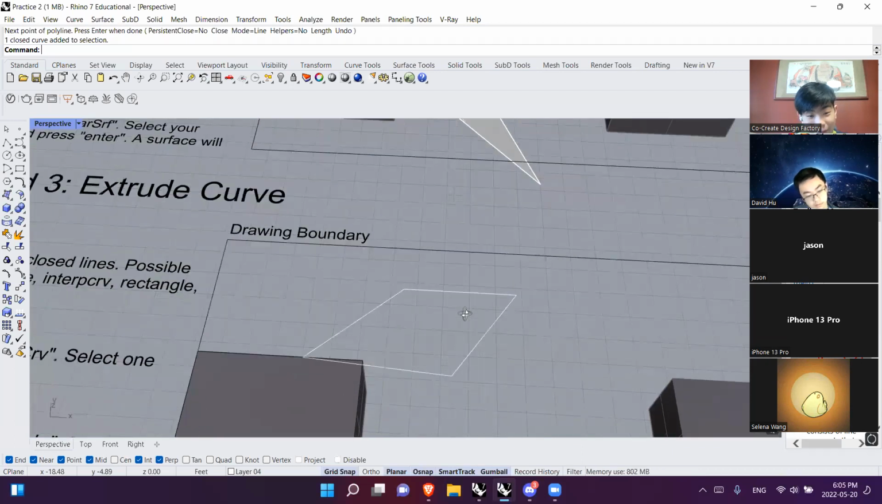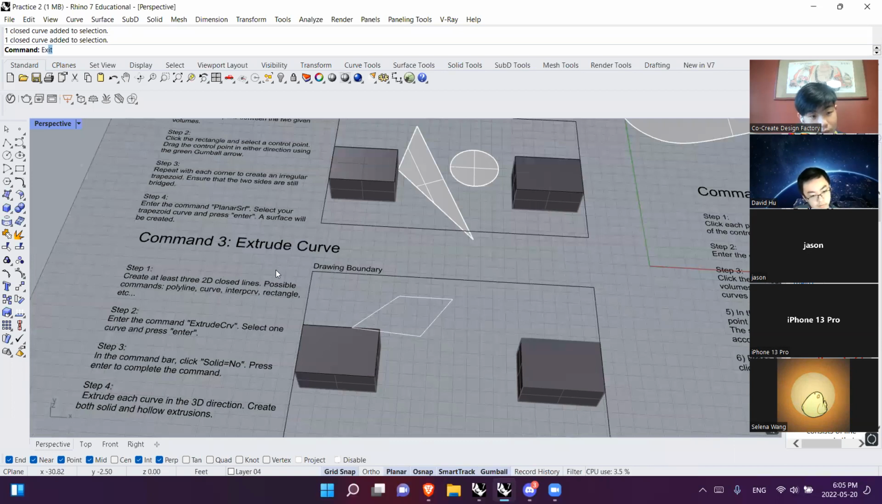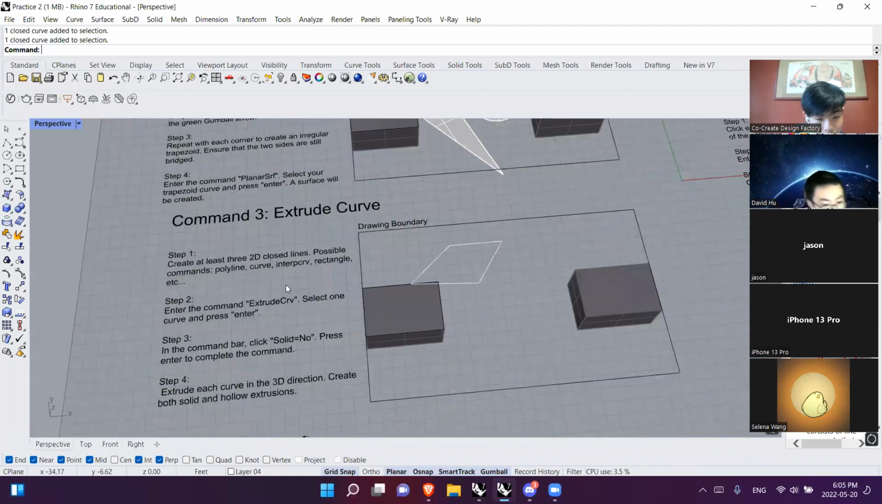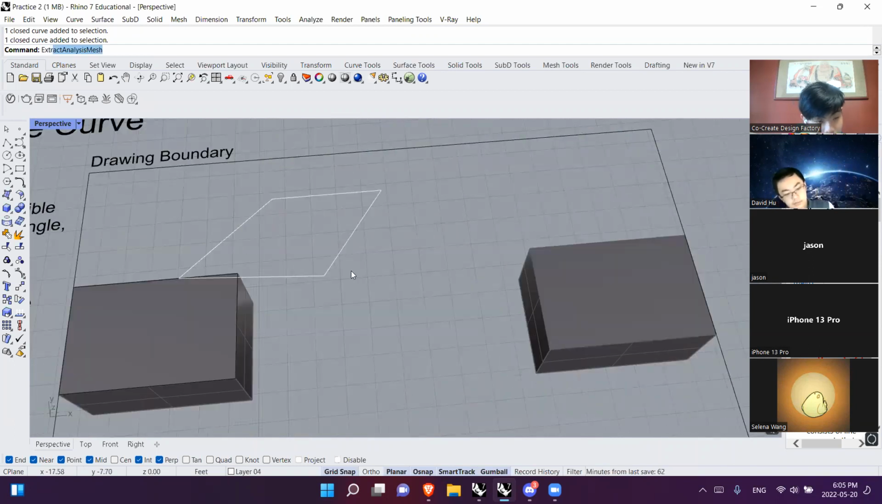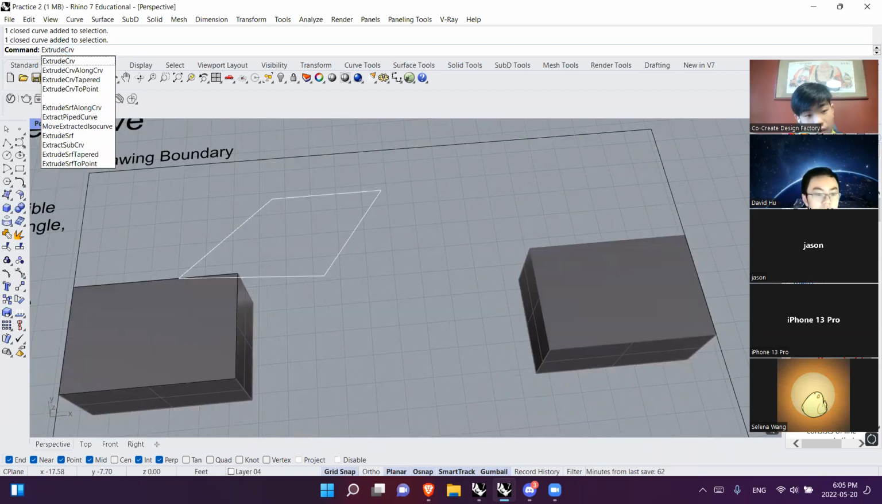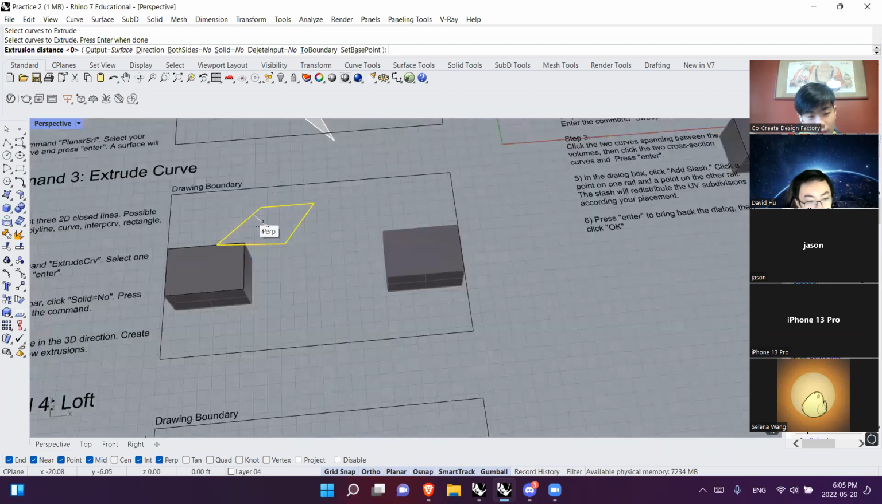So if we have this shape here, or this curve here, we can apply the command extrude curve. So just type over here, extrude CRV, enter. And select your curves, this one, enter, and your extrusion distance.